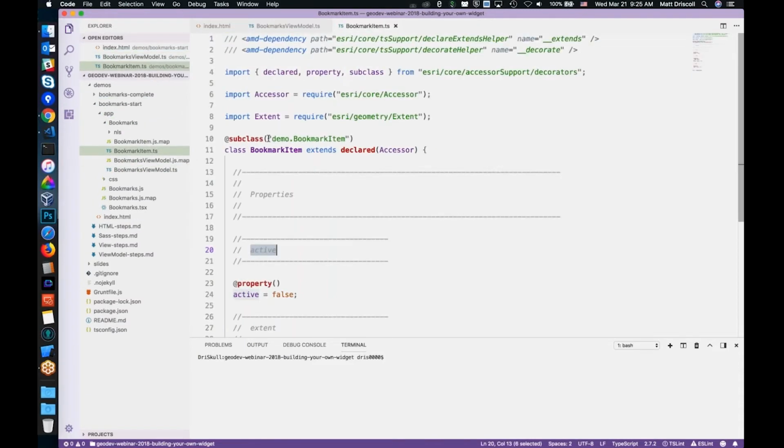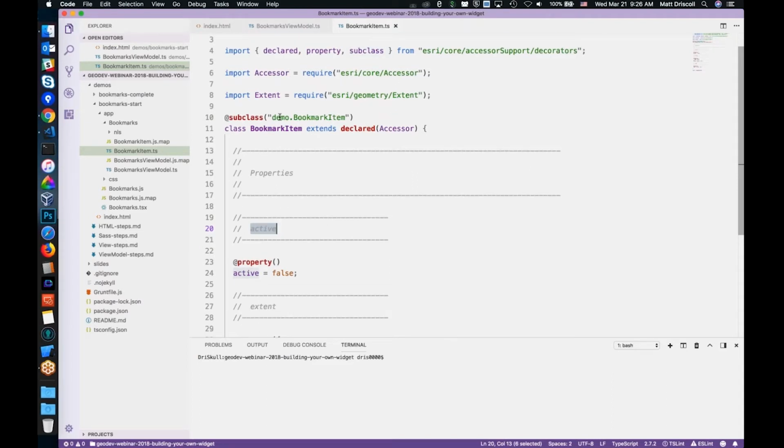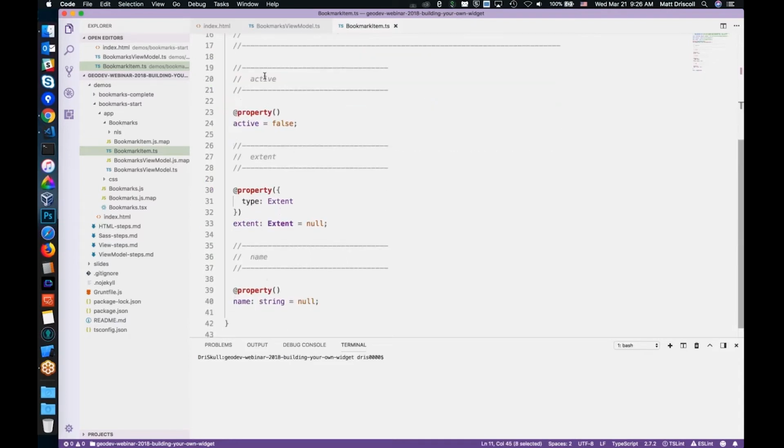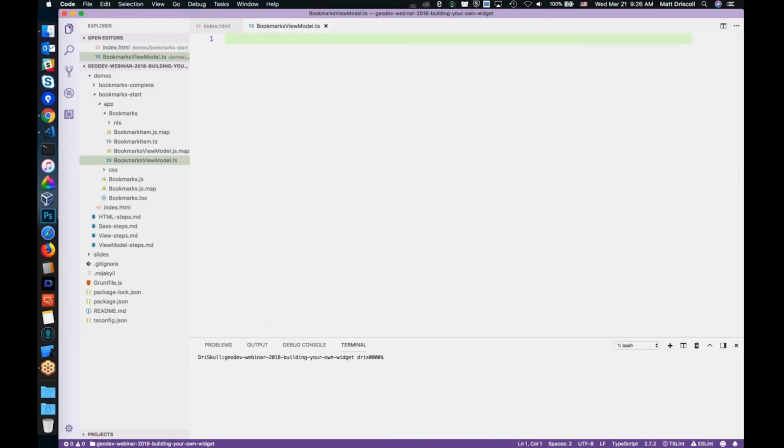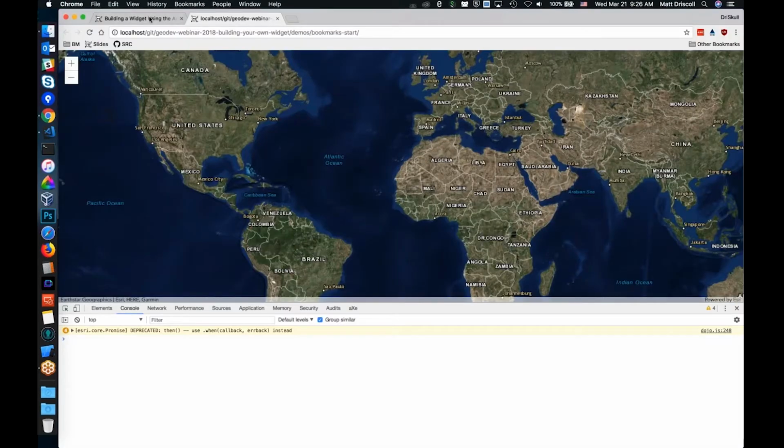And here's that bookmark item helper class I mentioned. It's a pretty simple class. It's just extending accessor. You can see I'm creating this class, bookmark item, extends accessor. It has the properties I need: the active one, the extent, which is type of extent, and the name, which is just a string, which will just be the name of the bookmark. So that's already set up for us. Let's go and actually build this thing.